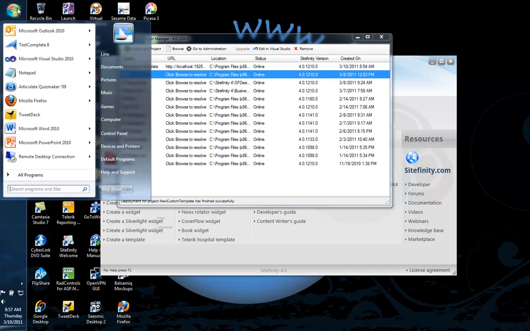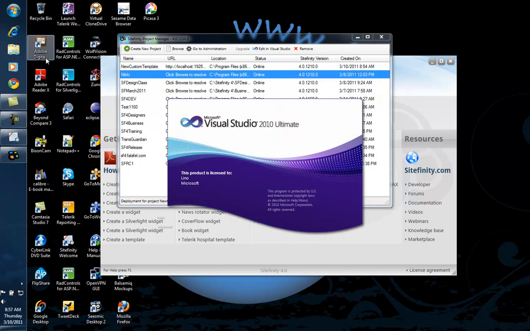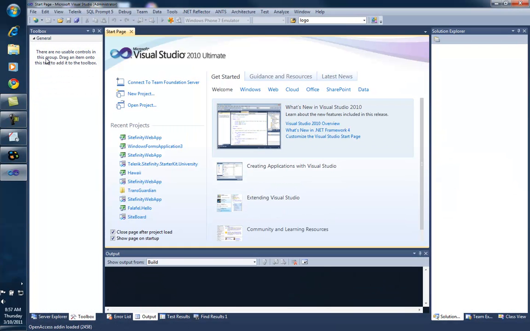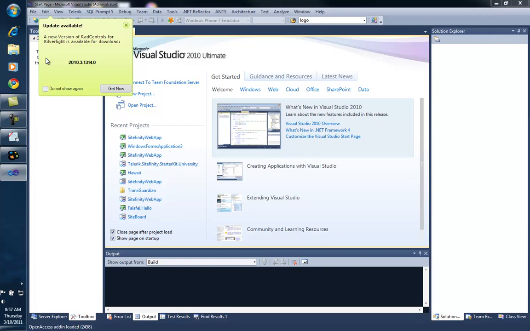I'm going to go ahead and open up Visual Studio 2010. It has to be 2010. It doesn't have to be Ultimate or Professional. It can even be the free Web Express version of 2010. But Sitefinity 4 will require at least 2010, because it requires .NET 4.0.